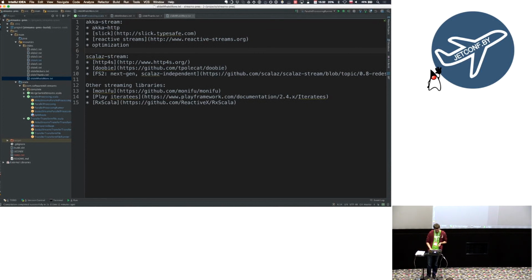There's also a rewrite happening of scalaz-stream, which is called FS2. So it's going to be the next generation, and it's going to be scalaz independent because of political reasons. There are also other streaming libraries like Play Iteratees, which is the original one, which is now being deprecated in favor of Akka-streams. There's RxScala and there's Monifu.